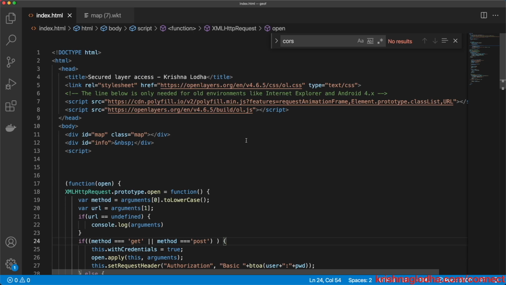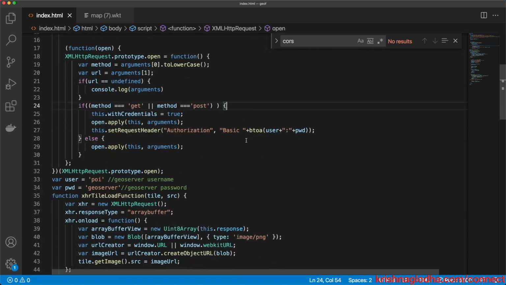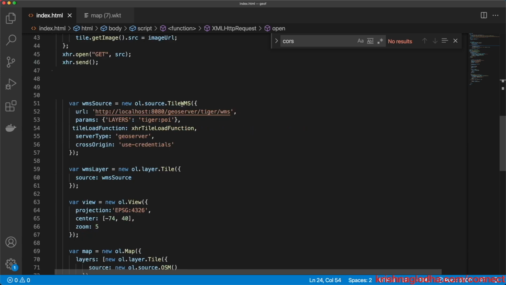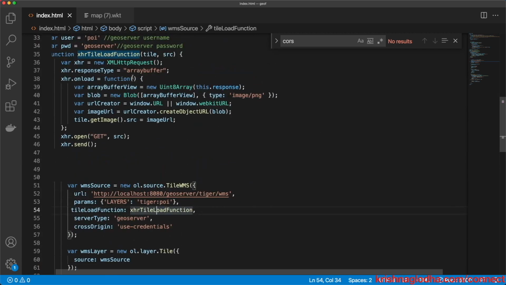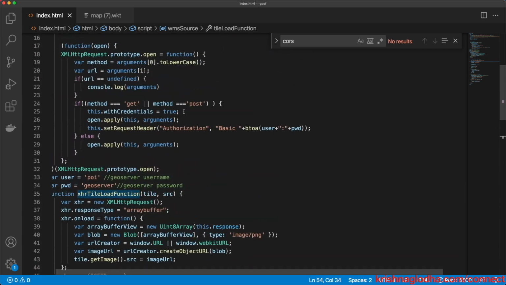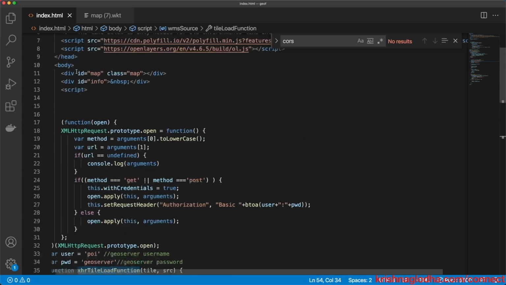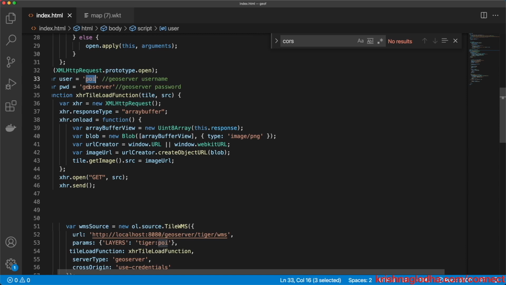What I have done is simply downloaded a sample code from OpenLayers and made a few changes. If you have read the documentation of tile WMS correctly, inside that we have a property known as tile load function. This allows us to execute some sort of function every time a new tile loads. In that function, I have created a function which takes the parameter of this header where I can then pass the username and password. So my username and password are written over here.